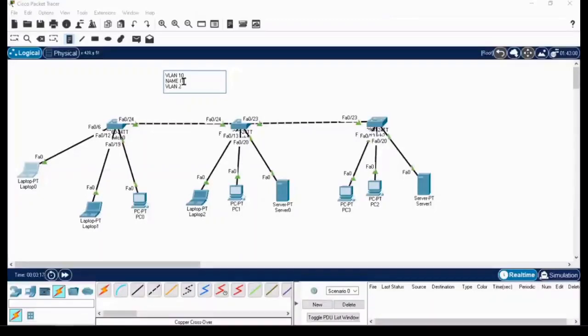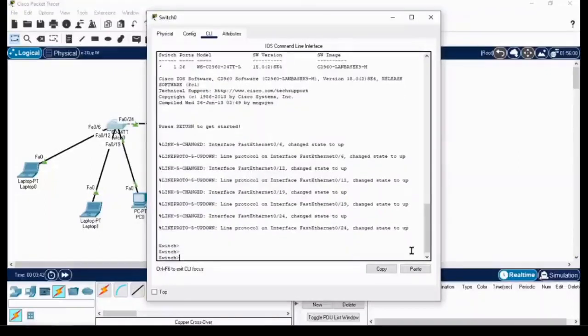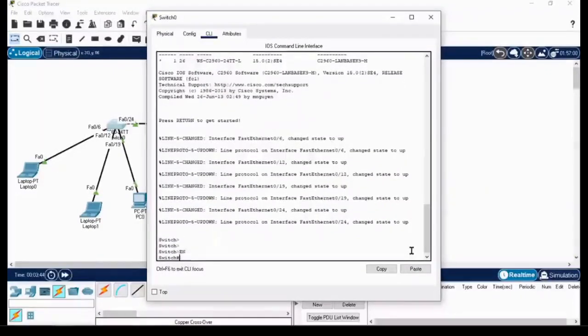VLAN 10 name IT, VLAN 20 name HR. If I need, I can write VLAN 30 name sales. I can simply copy all these commands and paste them in the config mode of the switch. On all three switches I can paste it simply. Enable, config T.